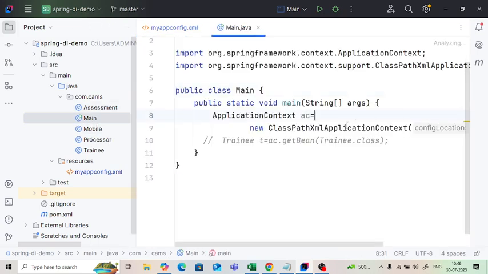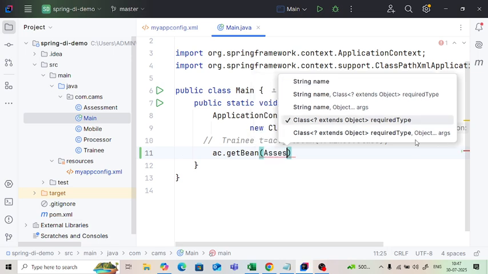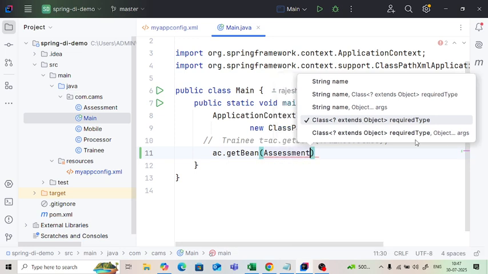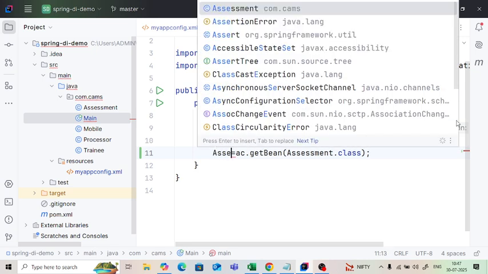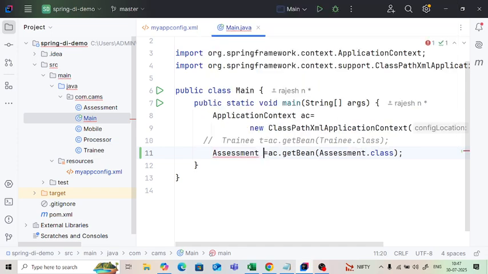Now I'll go to the main method. I try to get an assessment object. How do I get the bean from the container? ac.getBean, and what is the object I'm going to get? Assessment. I'm requesting the container to give me one assessment class object. Will you agree? I'm asking the container to return me the bean object of type Assessment. Inside the container one object got created, Assessment. I'll be storing it in one reference, A1.